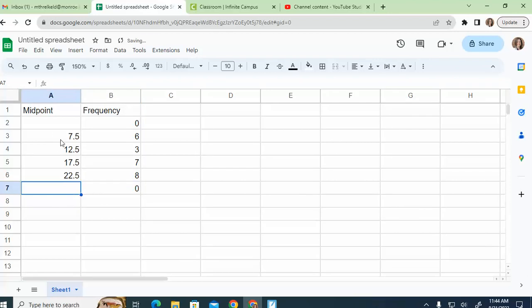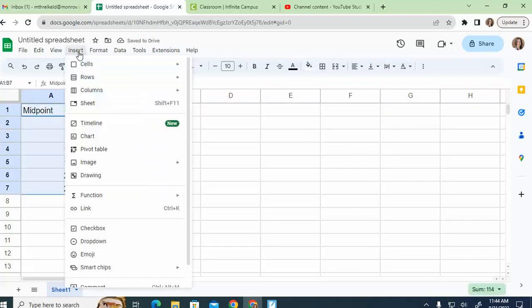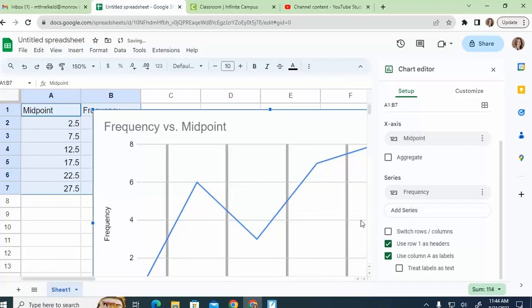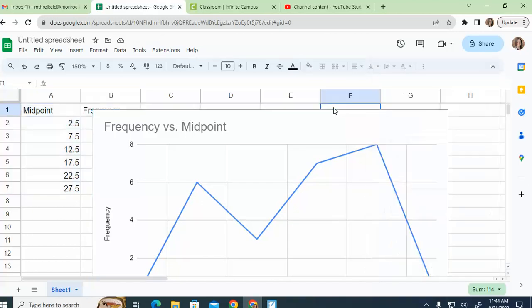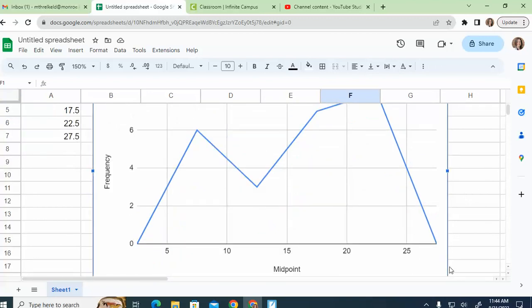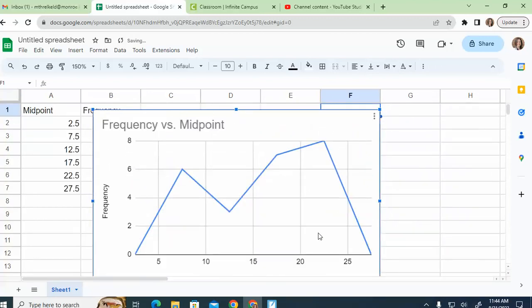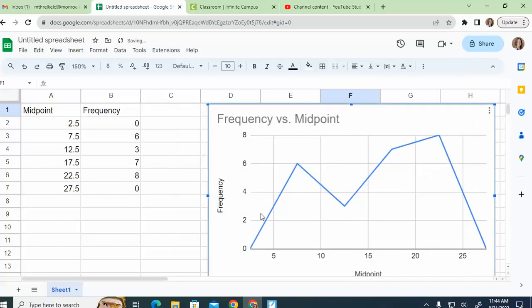So remember how we got these. We had the first one, and then what did I add every time to get the next? 5. So if I do one more on the end, that would take me to 27.5. This way, if you subtract the 5, that one would take us to 2.5. So then we could just insert our chart. And we can see now it is the frequency polygon. You can go through the settings and have it put the actual dots if you wanted. We can kind of see where they are here, and if you hover over it, it does tell you as well. But that would be the frequency polygon.